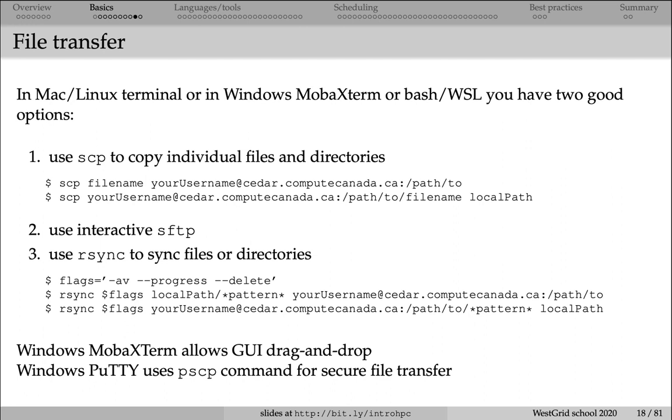If you're on Windows, you can actually open a local terminal using PuTTY or MobaXterm, and all of those commands should work in MobaXterm. In MobaXterm, you also have an option to do graphical GUI file transfer. So when you log into a remote cluster with MobaXterm, there will be a small panel, I think it's on the left, and it will give you a graphical GUI view into the remote file system. And you can actually drag files back and forth between that remote file system and the desktop file system on your laptop.